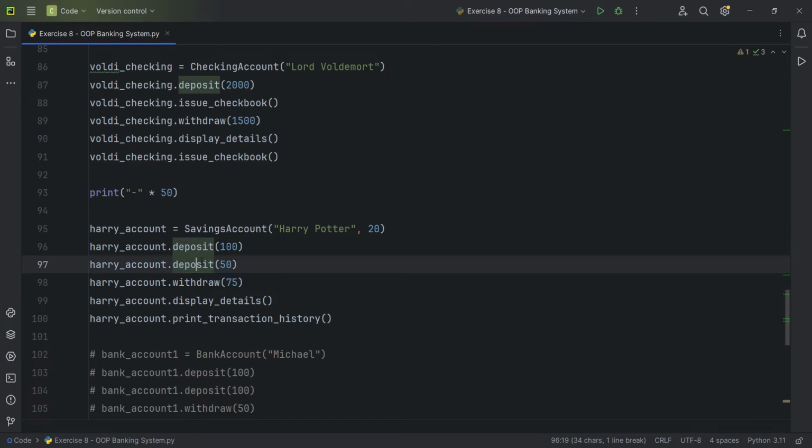We already know that the withdrawal works, so no need to test that, but we do need to make sure that the transactions are recorded even if this is a savings account. Even though we already know the principle is correct, you always have to test these things. Anyway, we deposit 100, we deposit 50, we withdraw 75, we print out the details, and we print out all of the transactions.